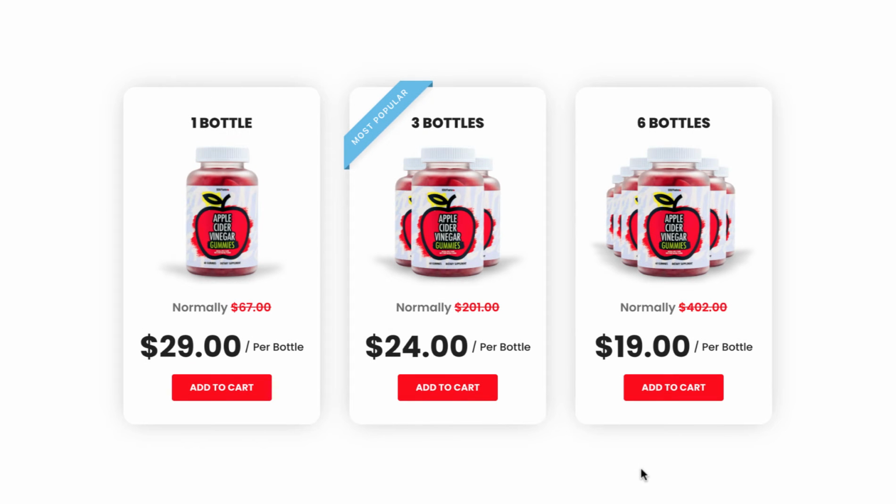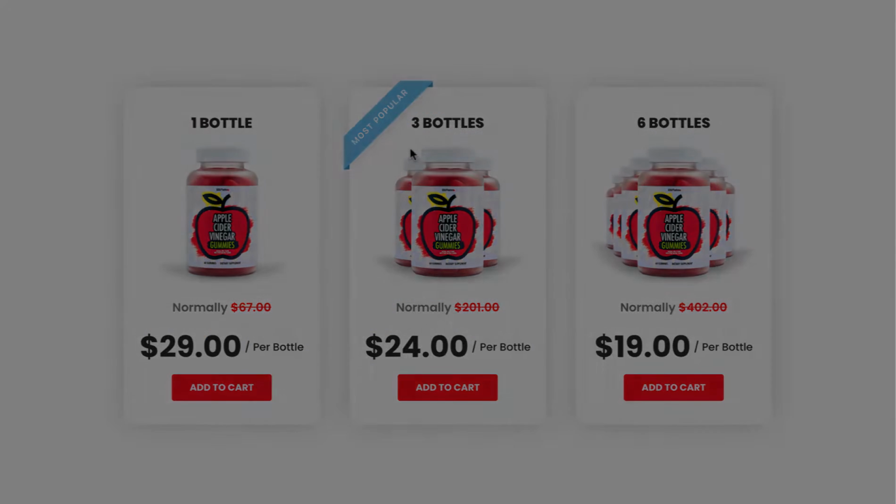In this tutorial, I'm going to show you how to create this amazing pricing table using Elementor free version. Also, I will show you how to create this beautiful ribbon with the pricing table. So without further ado, let's now go inside Elementor page builder.